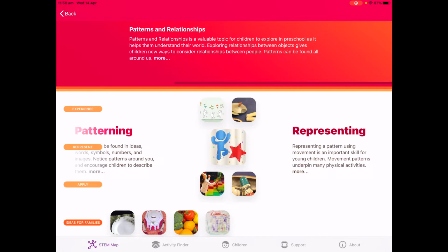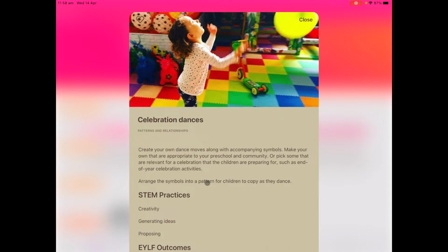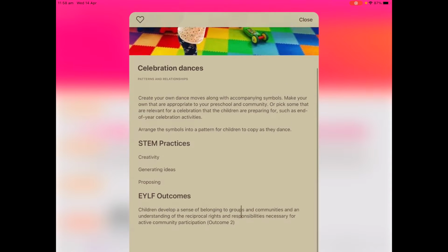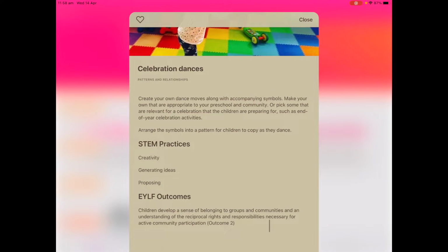The activities at the top of the cluster are the experience activities. The middle are the represent activities or on-app activities, and the ones below are the apply activities. When you tap on an icon, you can see the activity with a full description, as well as what STEM practices it uses and how the activity relates to the EYLF. If you want to bookmark the activity, you can press the heart symbol in the top left of the screen. I'll show you where you can find your favorited activities shortly.